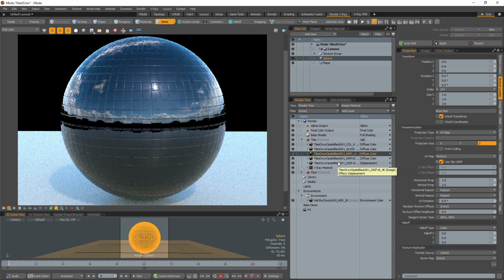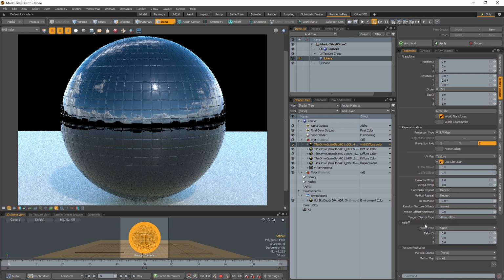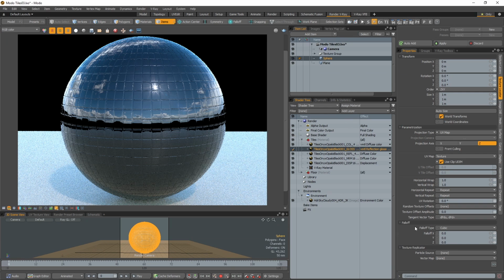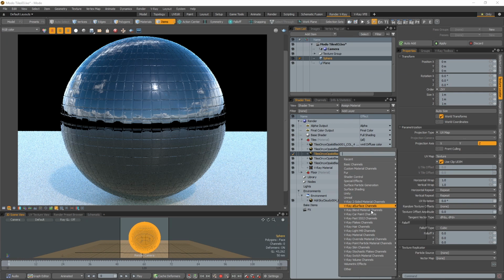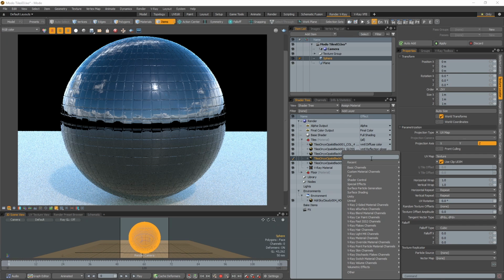Okay, now the next thing that we need to do is change the effect for each of these different map types. So for the color, I'm going to click here, go down to Vray Material Channels, and choose Diffuse Color. For the gloss, again go down to the material, and I want to choose Reflection Glossiness. For the reflection channel, I'm going to load it into Reflection Color. And then for the normals, I'm just going to plug that into the Surface Shading Normal.